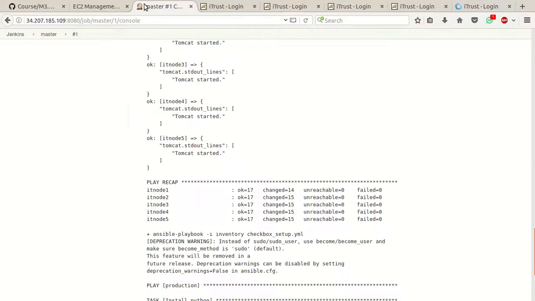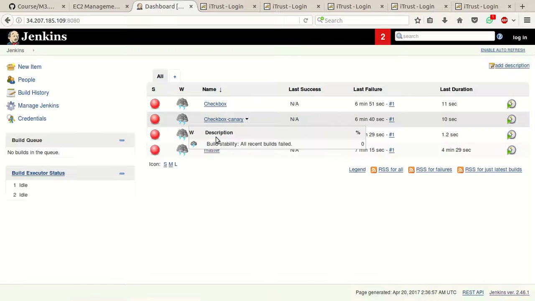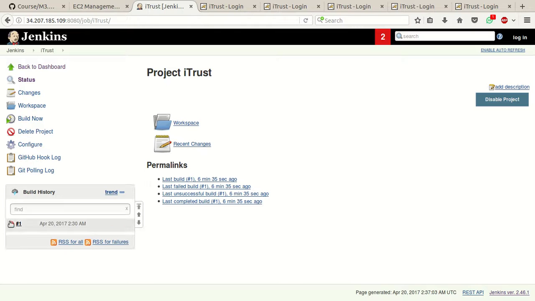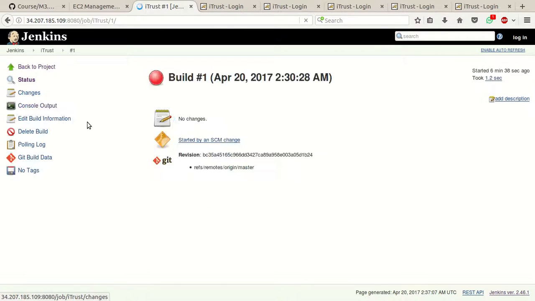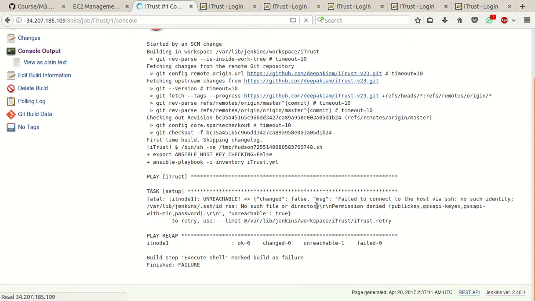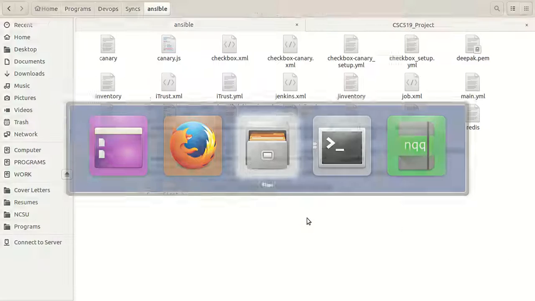So let's check the iTrust job that we had created on Jenkins. As you can see, it has already run a build and it has failed. The reason it has failed is because the inventory has not been updated and it has been trying to connect to a different host this time. So I'll just update the inventory file and push it.